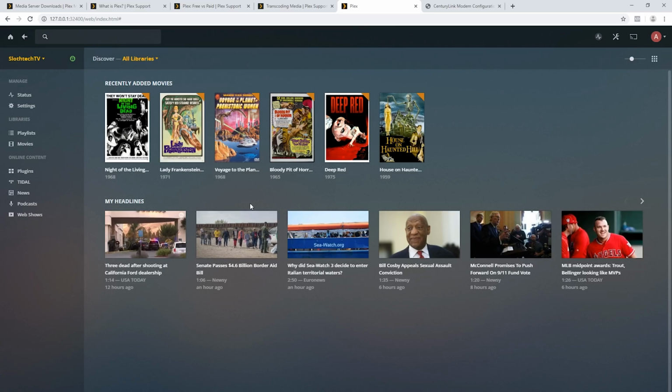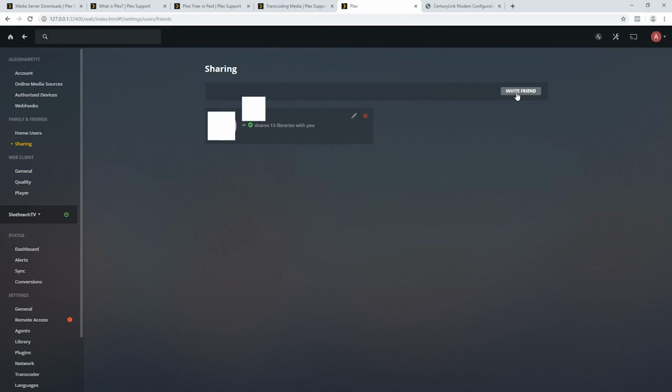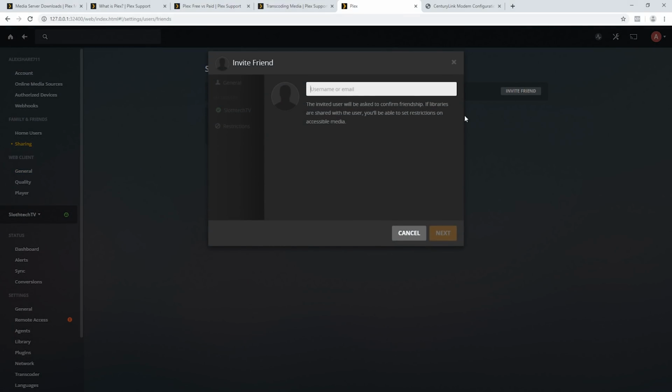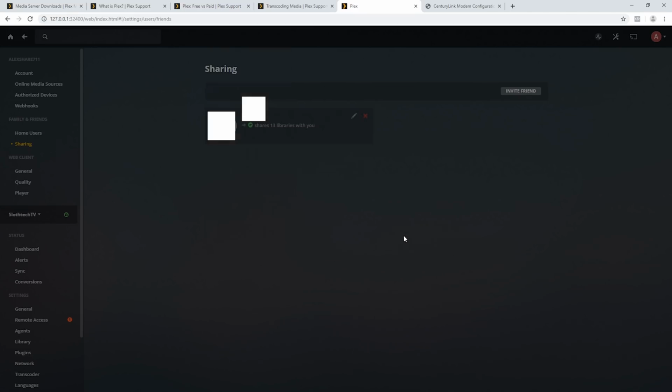So now your server has libraries, it's accessible externally, but now you want to allow your friends to use your server from their own Plex accounts. Sharing a server is very easy. All you have to do is go to your settings, click sharing, and then click the invite friend button. From there, you're going to go ahead and select the username, click next, select what libraries you want them to have access to, and click invite.